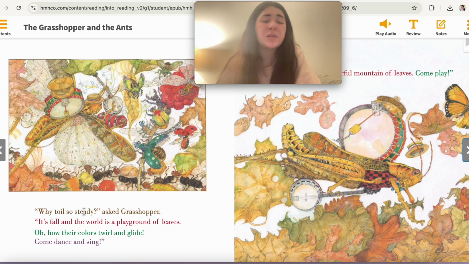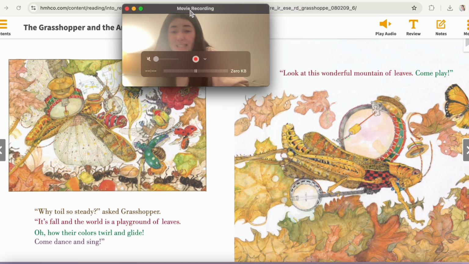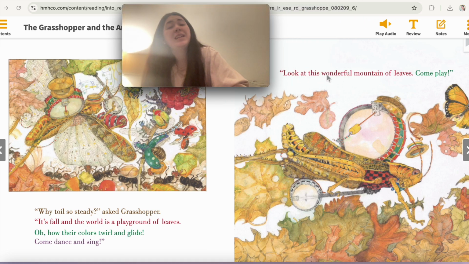Why toil so steady? asked Grasshopper. It's fall, and the world is a playground of leaves. Oh, how their colors twirl and glide. Come dance and sing. Look at the wonderful mountain of leaves.